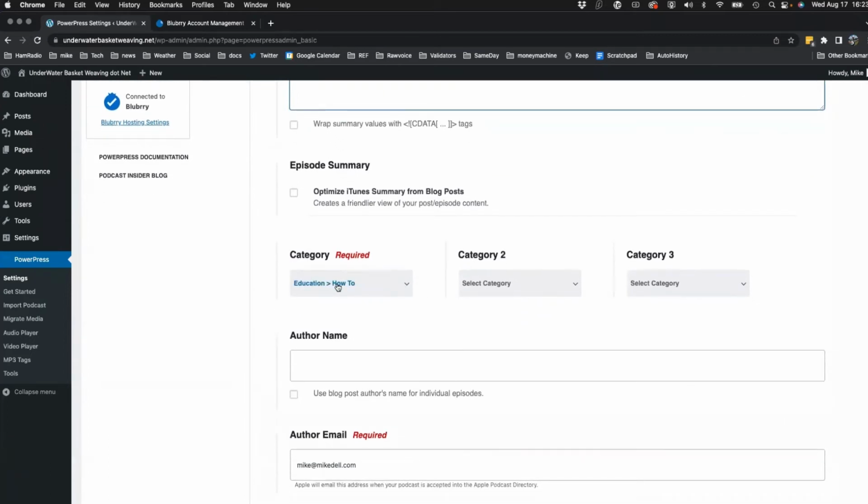Category we set in getting started. Only this first one is required. The second two are just hints to the Apple team if they want to manually feature you in another category, which they can do.